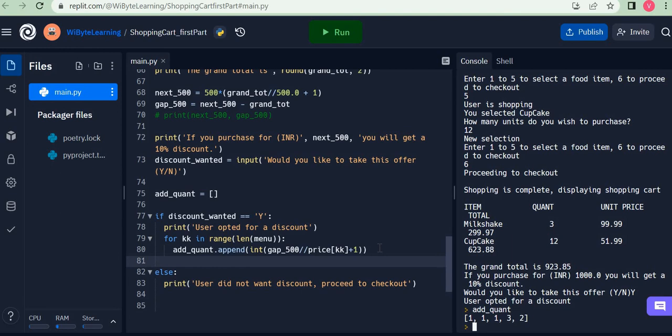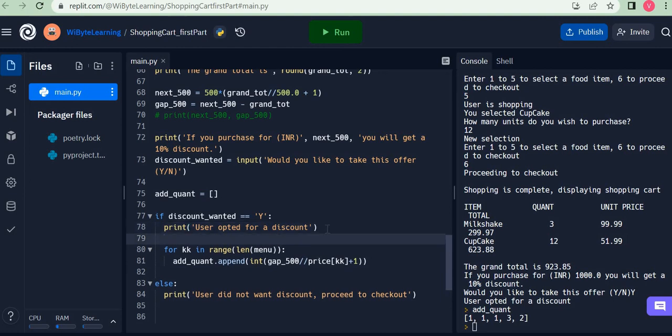But now populating this add quant is fine. However, this is not sufficient because my user needs to now interact with it. So we need to tell the user, hey, look, you have got all these options available to yourself. So what I'm going to do is that along with populating, I'm also going to display this list in a nice way. So I'm going to say print, once the user wants a discount, you have the following options. And what are the options available to me?